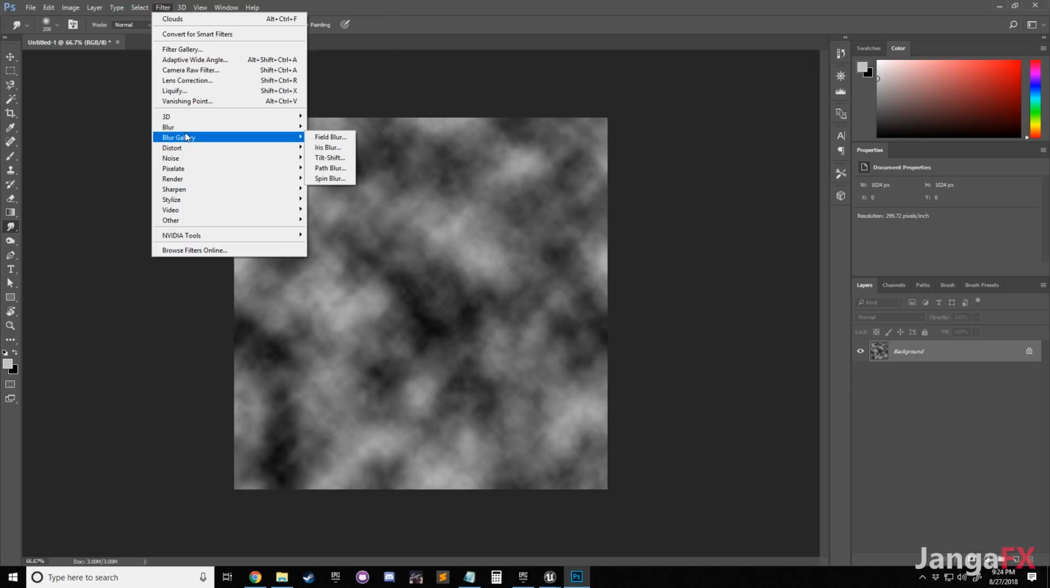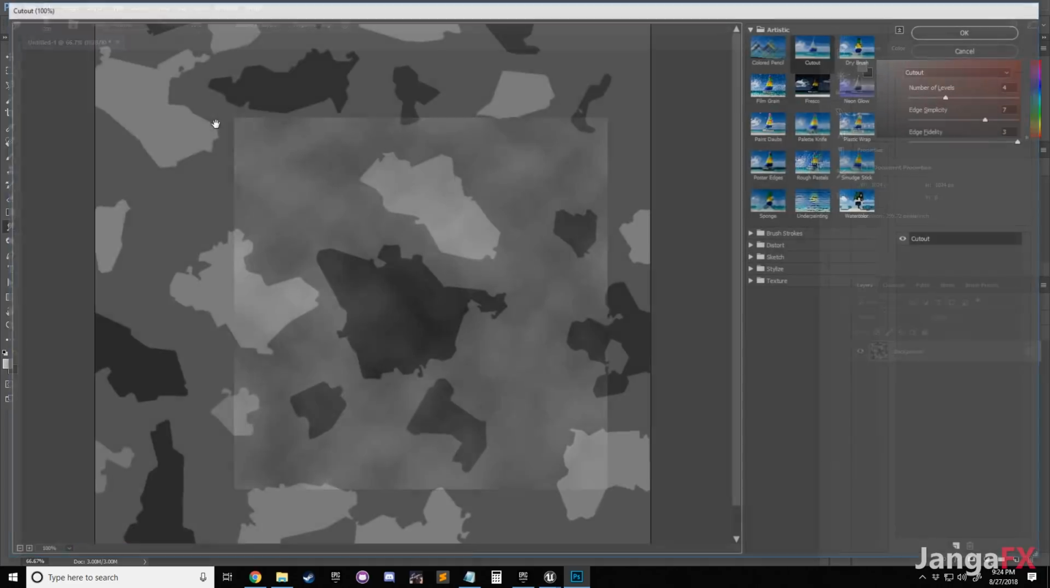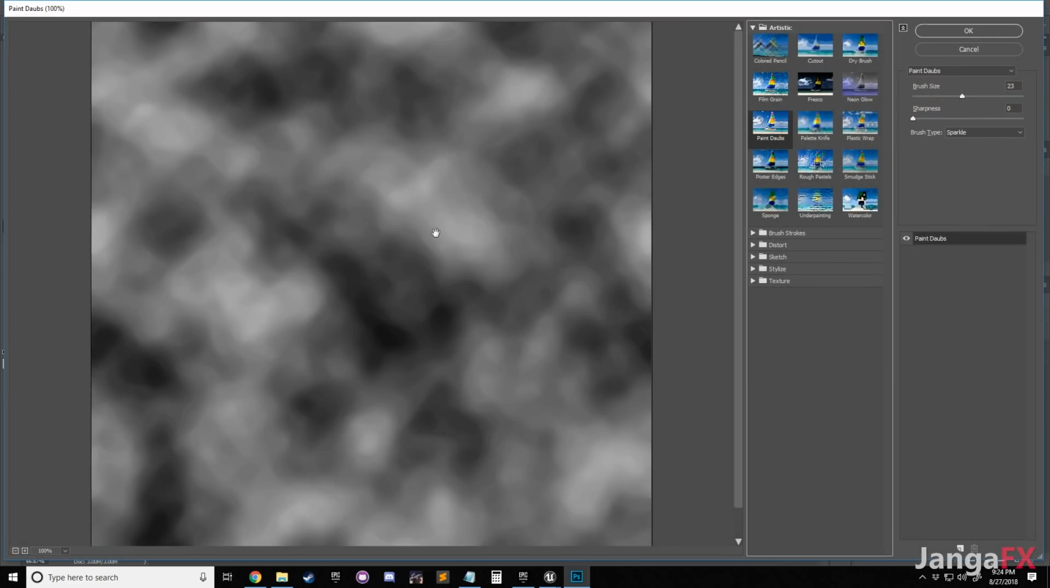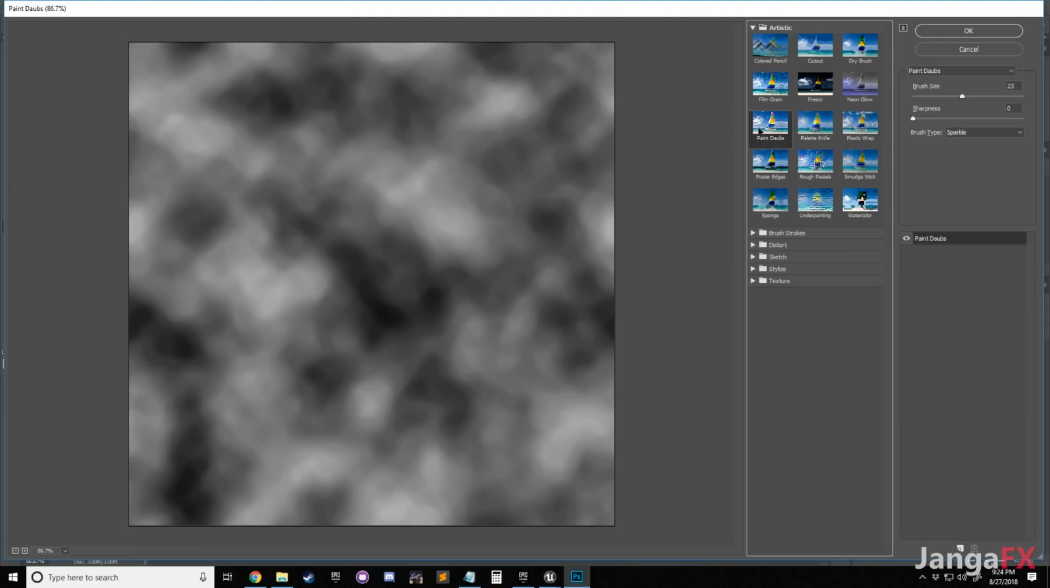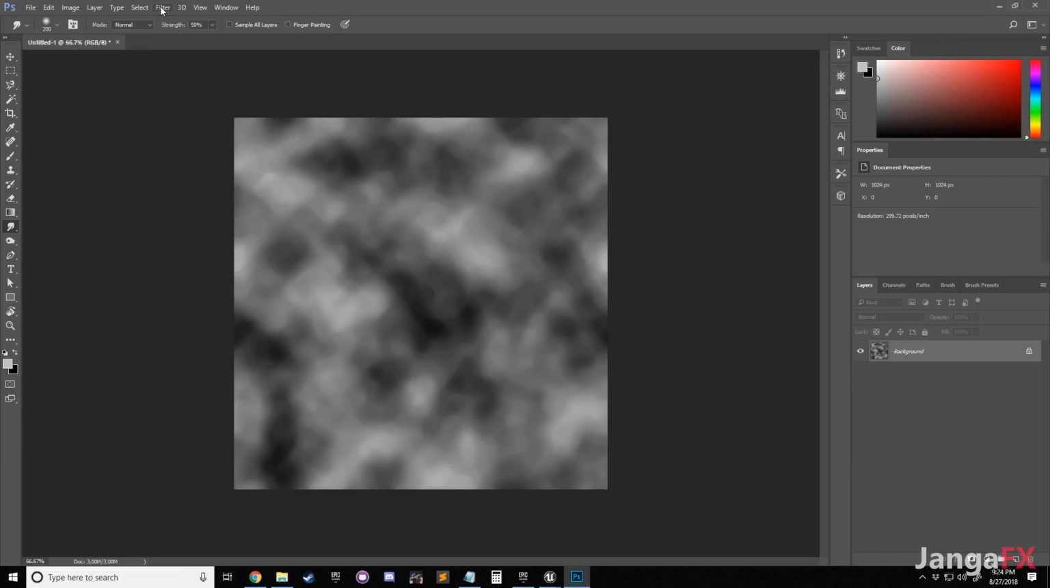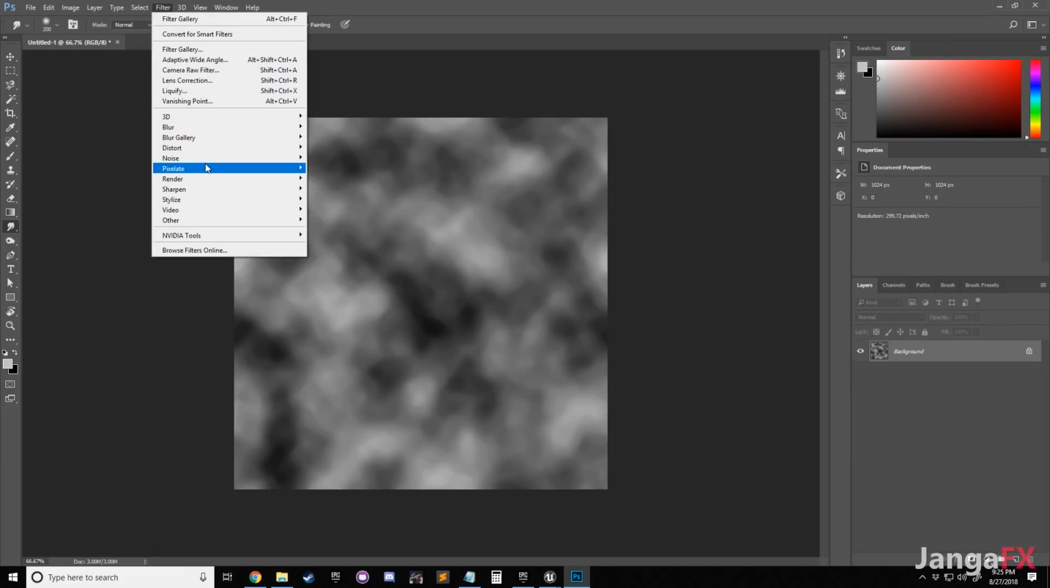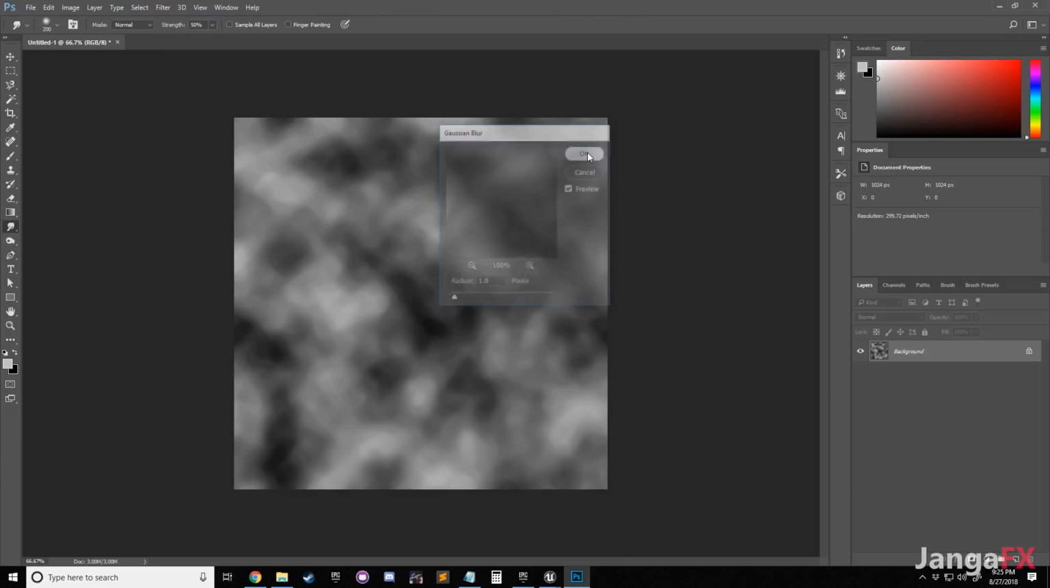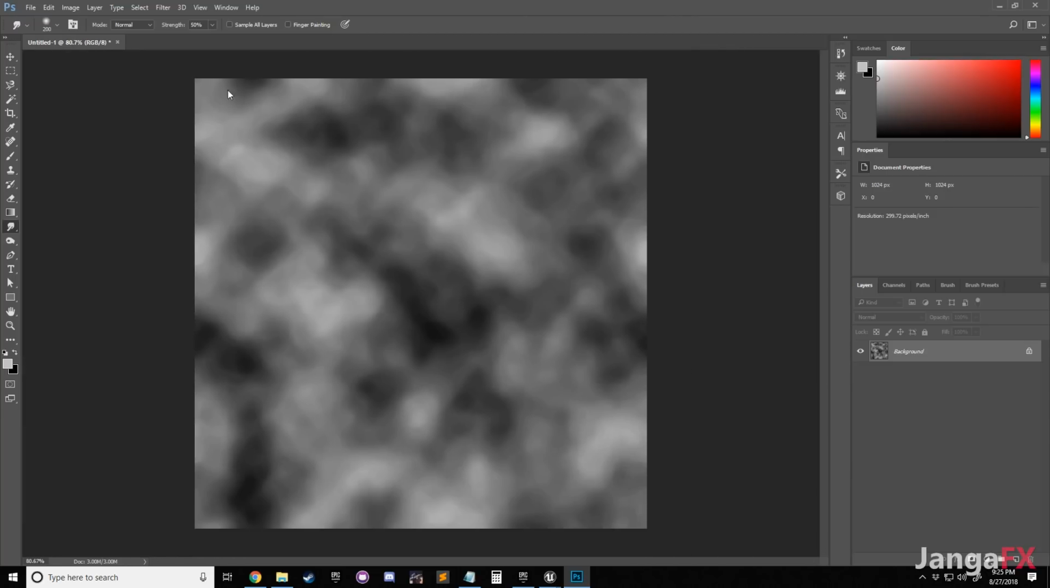Then I want to go to Filter Gallery, and if you've seen my last tutorial, you know that I like to use the Paint Daubs filter. You could keep your brush size at maybe 25. I think that'll be pretty fair. Change the brush type to sparkle, and you can keep sharpness on 0. We're going to click OK. We might want to apply a slight blur to this, so we can go Blur, Gaussian Blur, and do 1 pixel. That'll smooth out some of the hard edges if there were any.